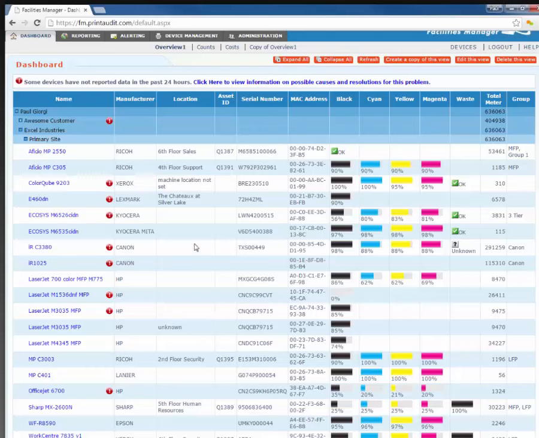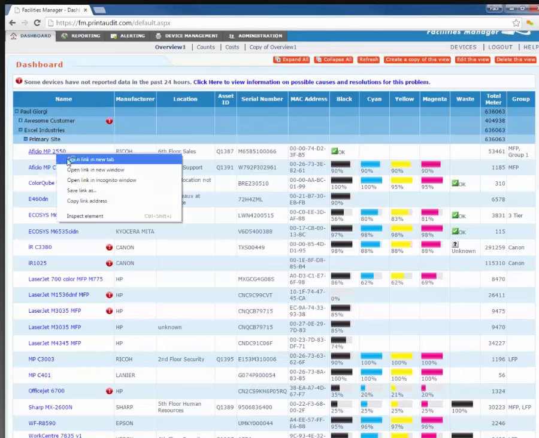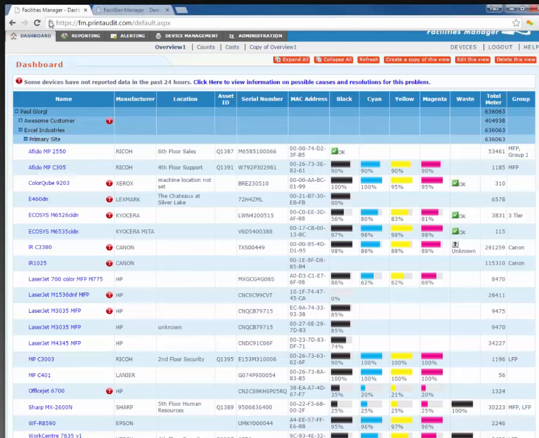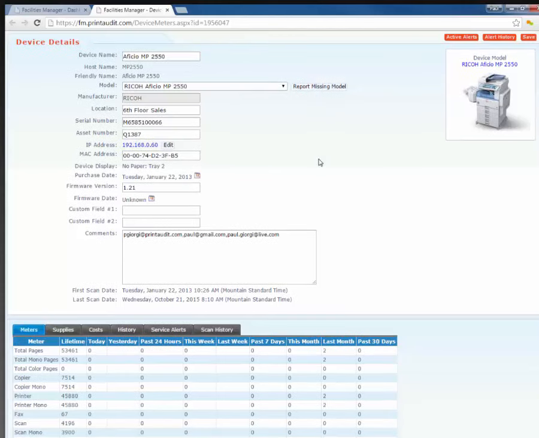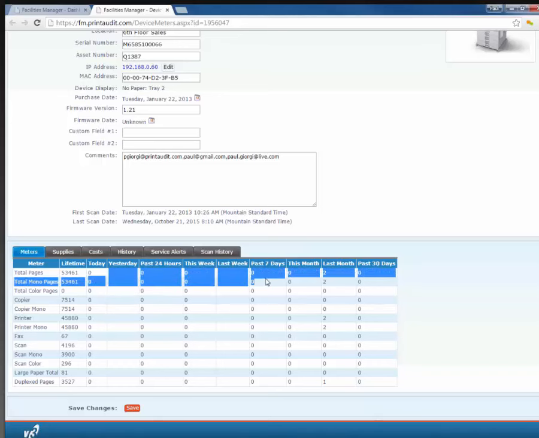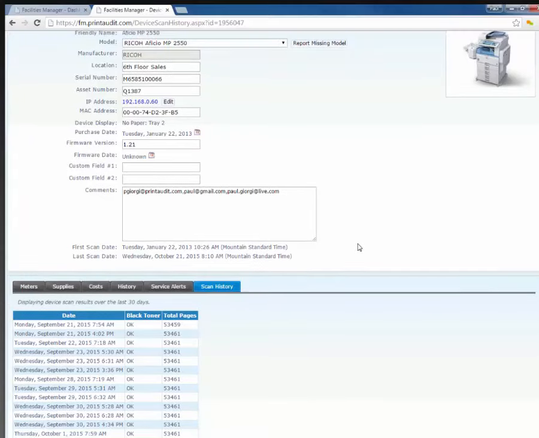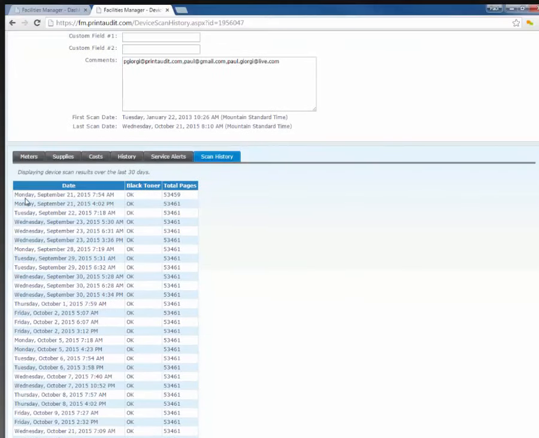Here's a couple of good examples, and this is where the scan history will come into play. So I'm going to right click and open this into a new tab. By the way, I'm using Google Chrome as a browser for FM, and it gives me great flexibility of doing certain things. So when I look at this device, as you can see here, we're not using this device very much, but if I go into the scan history, you'll notice that I've got the first and last scan of every single day. I've got the status of the toner when it was scanned, and the life count, the total pages.